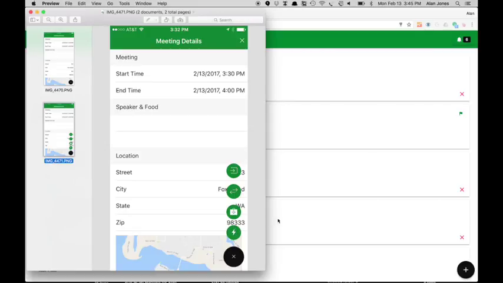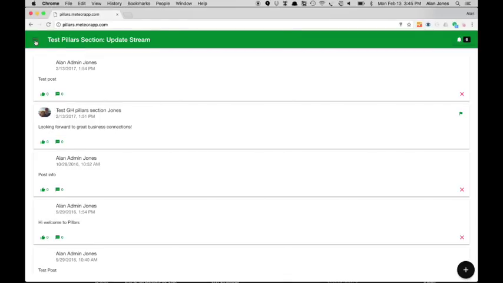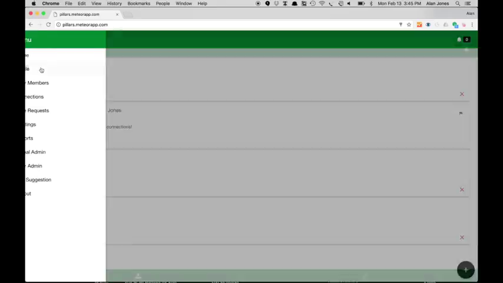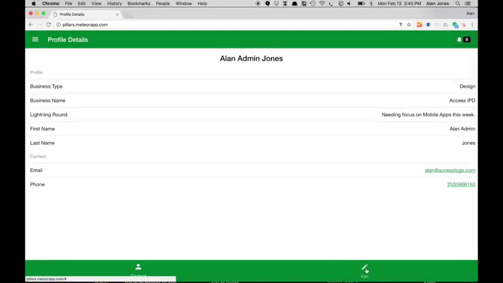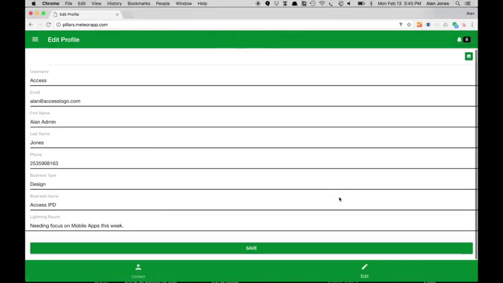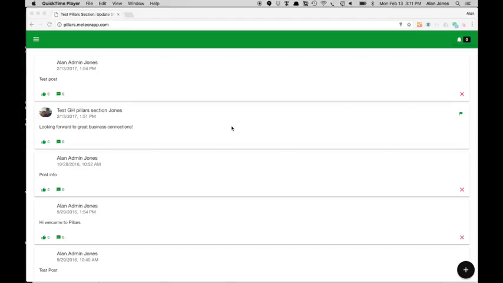You can also adjust your lightning round from your profile at any time by clicking on the edit button and adjusting the lightning round over here and then saving. There are other administrative functions and reports that I'll post in other videos for our Pillar administrators, but that's just about everything about how to use the Pillars app.